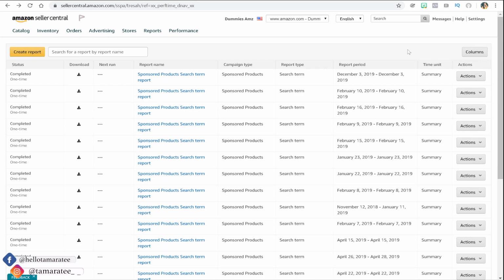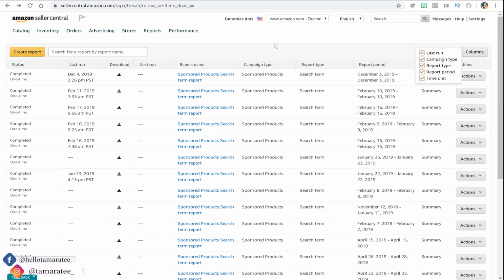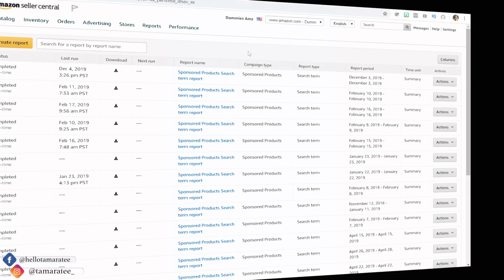And here's the tricky part. Make sure you go to Columns and click on Last Run. And then download the last report for the date that is shown in last run. If you have a lot of sponsored product search term reports downloaded, then it could get confusing. That's why you want to go to columns, click on last run, make sure it is today's date, and then hit this download button to download your report.